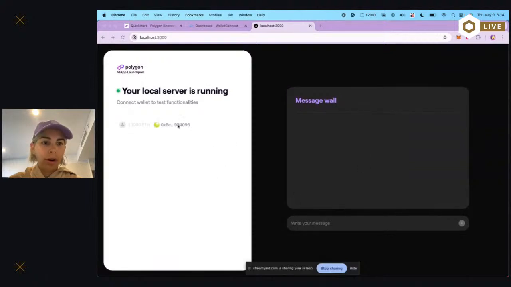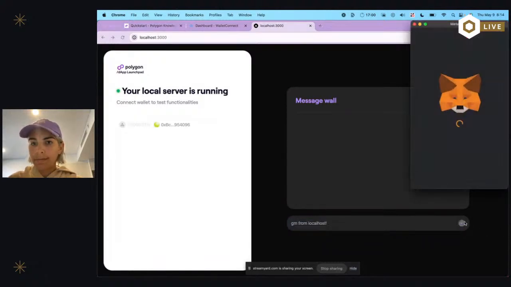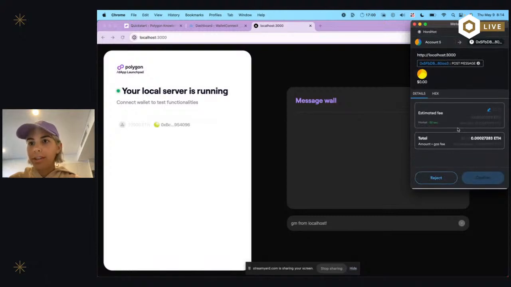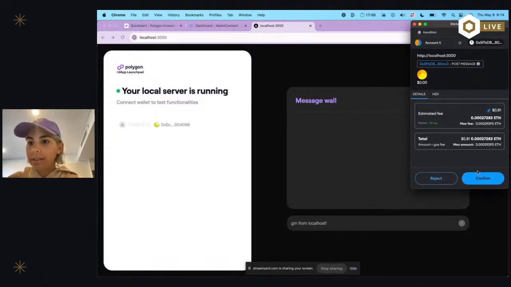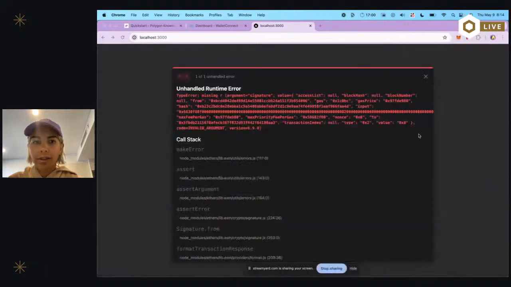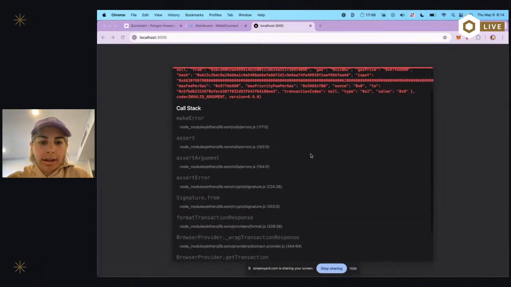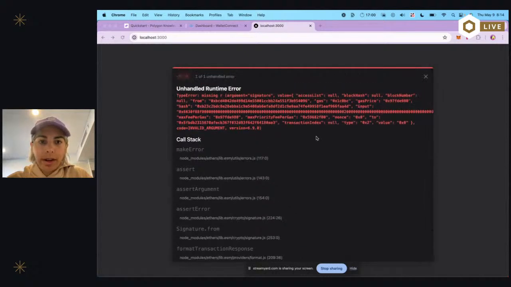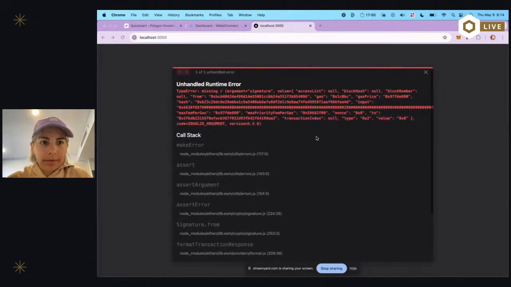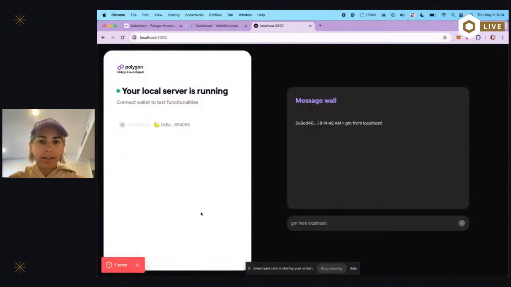Cool, so it looks like we are connected, and now we can try this by saying GM from localhost. And as we expect, we're getting prompted through MetaMask to sign this transaction, or send this transaction. Ooh, let's see. What is this error? These are always fun.